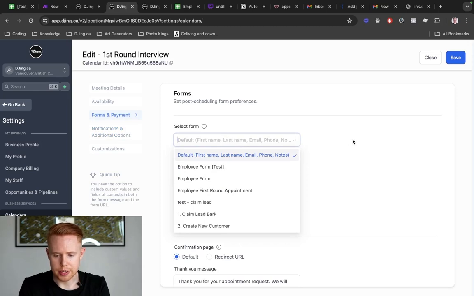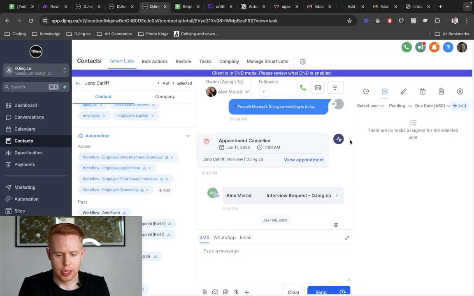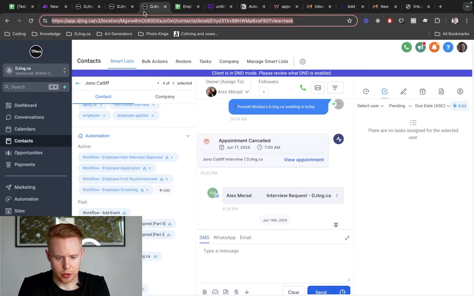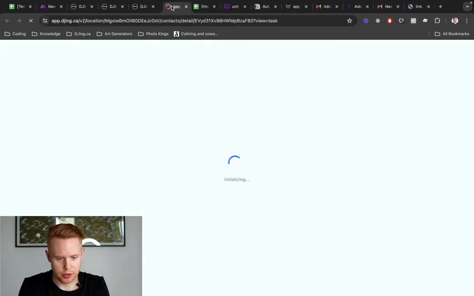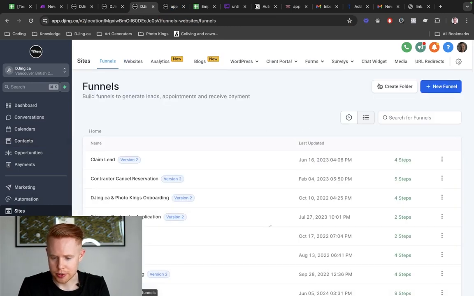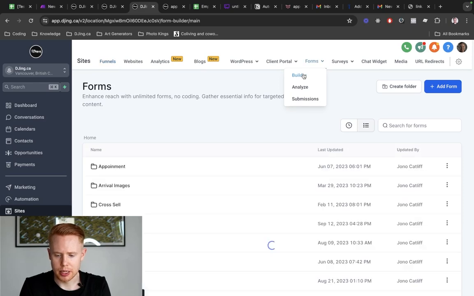We need to pay attention to this form and create a new form to add in. So what we're gonna do is go back and open up another tab here. We're gonna create a form specifically for this interview. I'll explain in a second why, but let me walk you through building it first, and then we'll explain the rationale behind it. So we're gonna start from scratch.